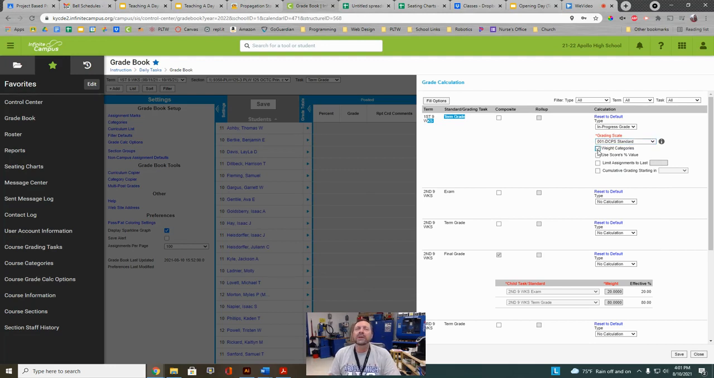Weight categories. Please don't miss this. Check that box for weight categories, right? We've got to weight the categories so that those lovely categories we just set up in my example 2575 need to calculate as their weighted values. Okay, so weight categories, check that box.